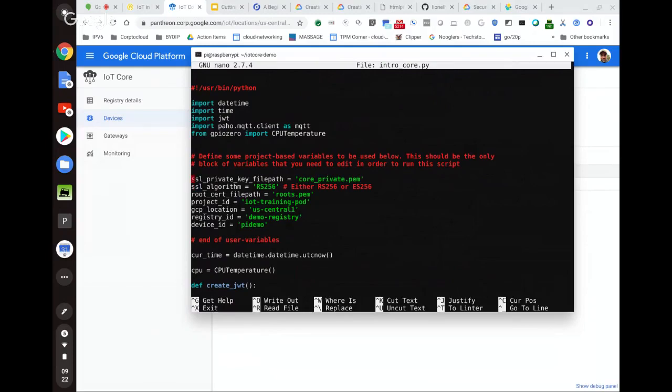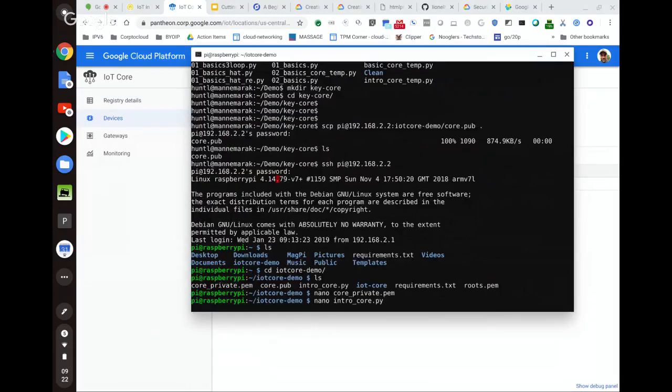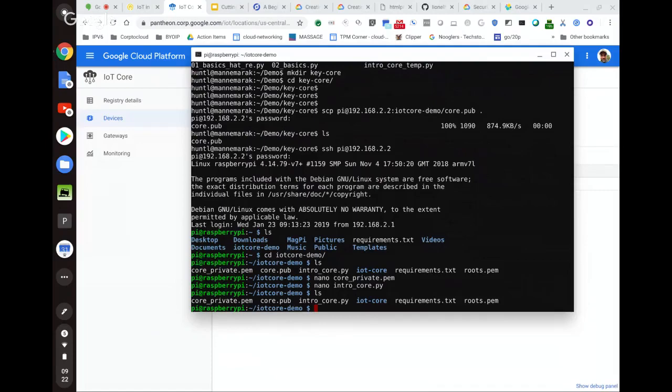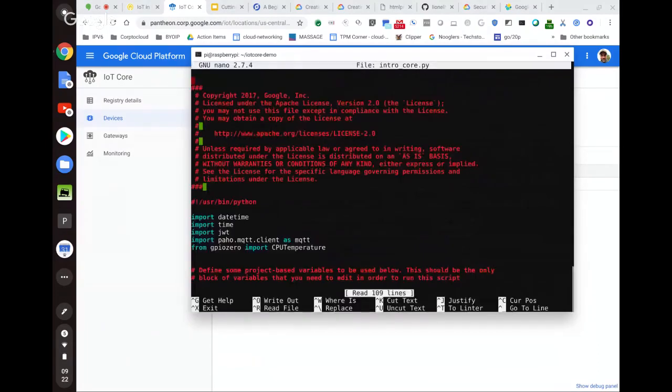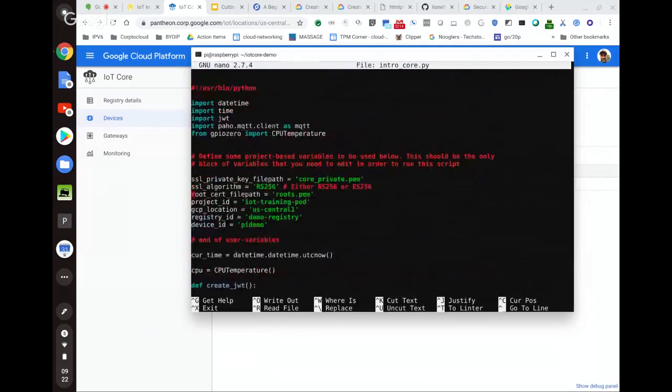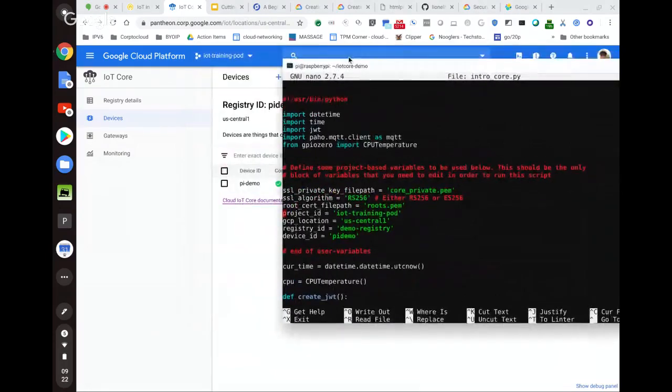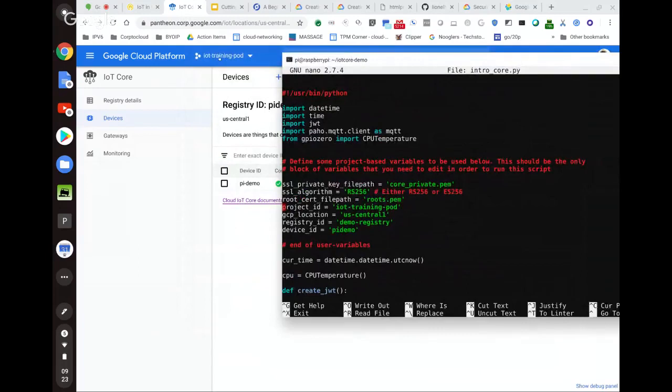So I'm essentially going to say, cool, I'm going to be using core_private.pem. So is that correct within this directory? And I can have that anywhere. So that file name's still correct. Have a look over here, scroll back down, and I'm going to be using the project name, which is this project name over here. That's there, IoT-training-pod. So I'll be using that one.